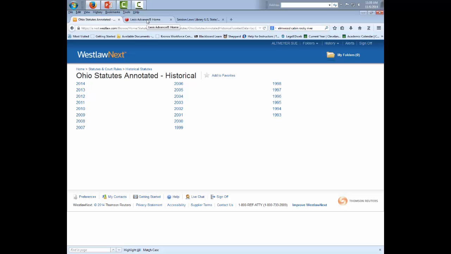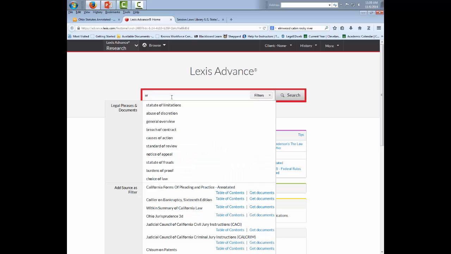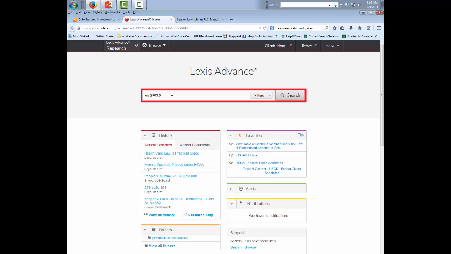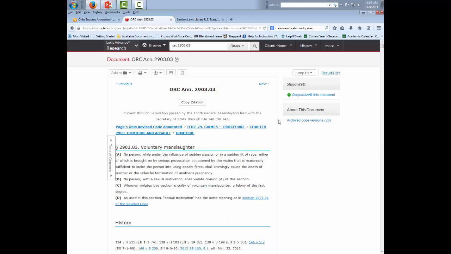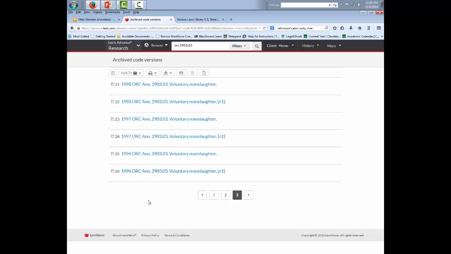On Lexis, if you pull up a particular Ohio Revised Code section, such as this, Ohio Revised Code 2903.03, you can access archived versions of this code section here. But again, it only goes back so far. In Lexis, I believe it goes back to 96. Yeah, 96. So if you want older than that, you're going to have to go over to Hein Online. And that's how you can find older sections of the Ohio Revised Code.